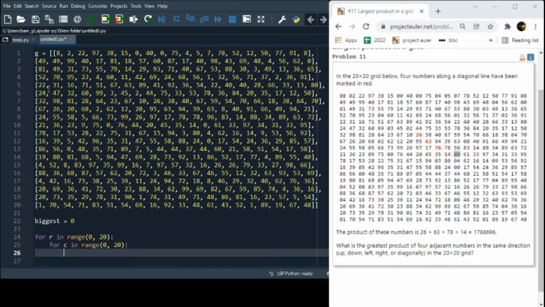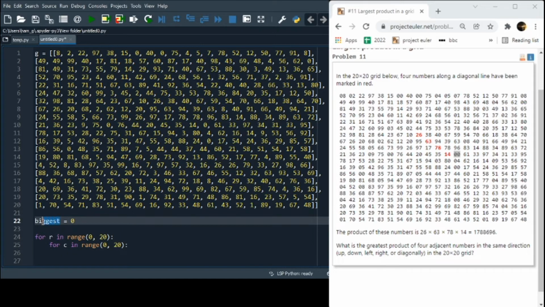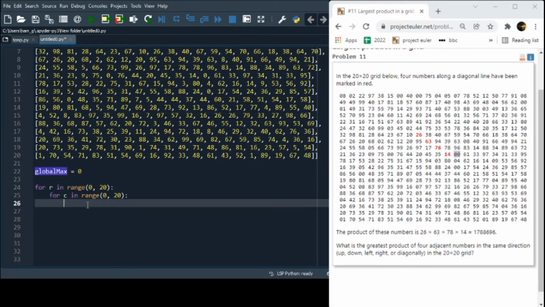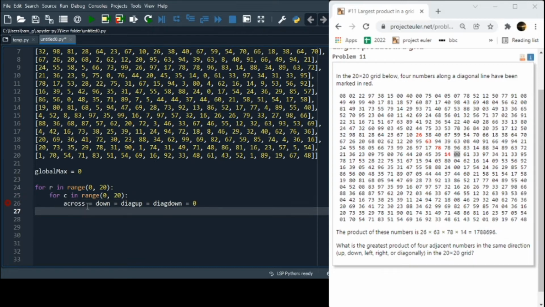Okay, so we're going to start at a value, we're going to assess which directions we can go in, get the products of those directions, and then compare them to the global maximum. So what I should do then is call this global max. Right, so let's get the four directions and we'll set them to 0 to start with.